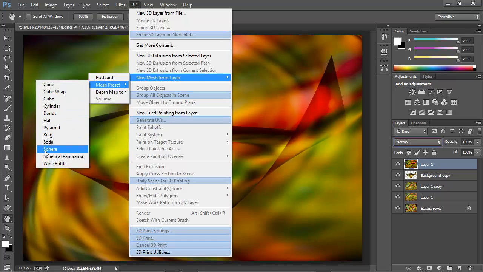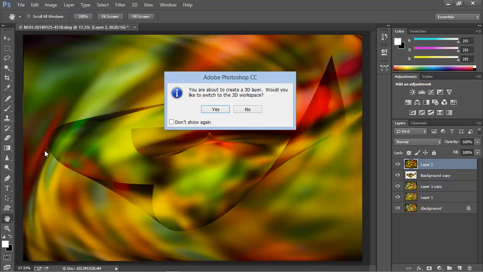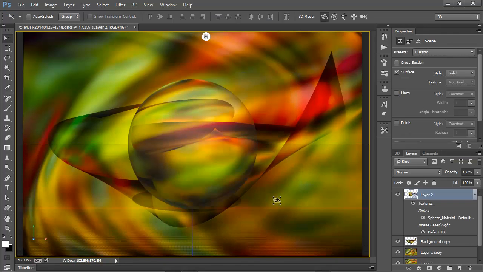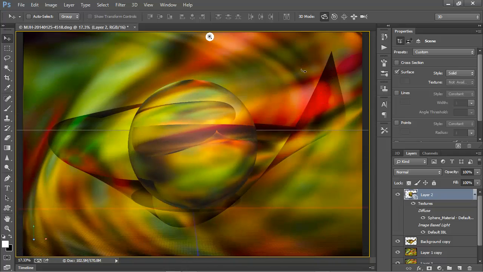something simple like Sphere. Most likely Photoshop will ask you if you want to switch to the 3D workspace, and you have an option here. I'm going to go ahead and choose yes because there is one change that we want to make where the 3D workspace will help us out. So here's the sphere, and with the Move tool selected, we can see that we can move it around.